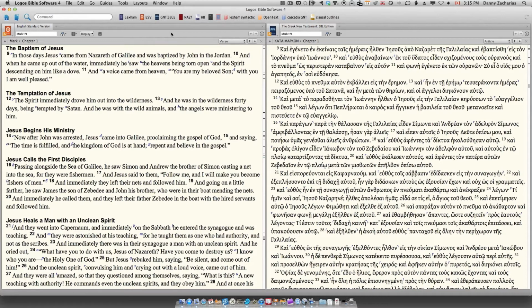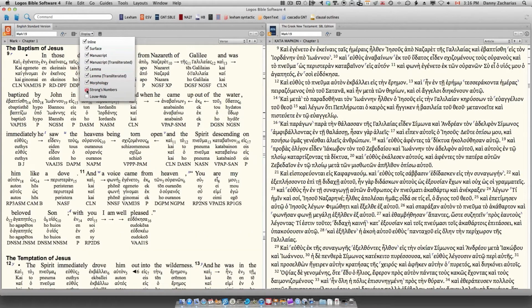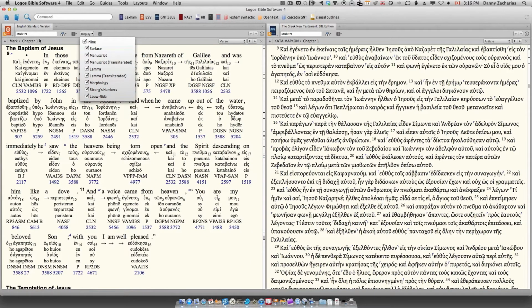In your ESV panel, notice the display button. Click this and click on Inline. A whole bunch of information will appear to you, and you will notice in the display menu all of the information that you can have showing up. Let's check every box off. Now let's go to Mark 1:1.